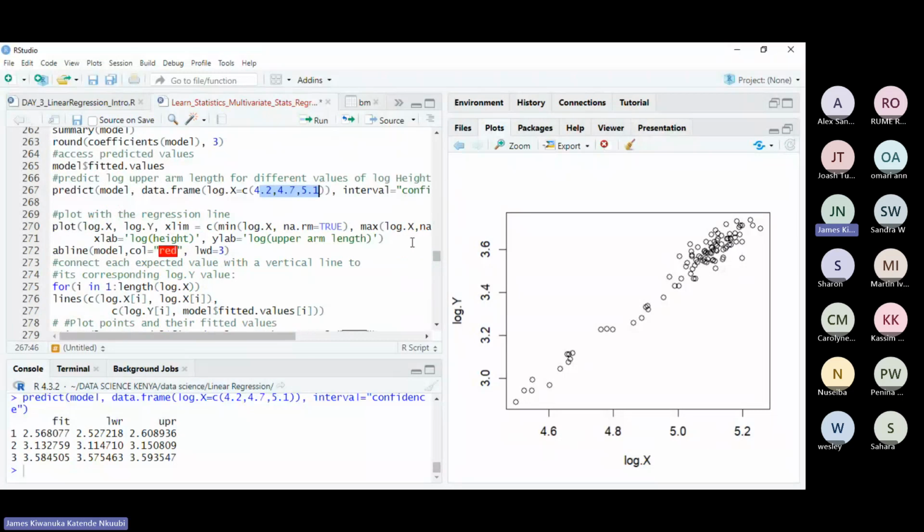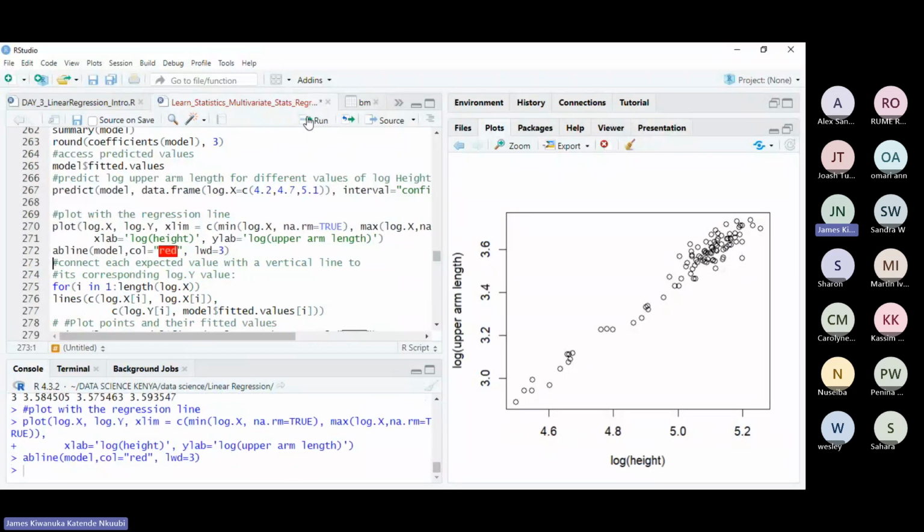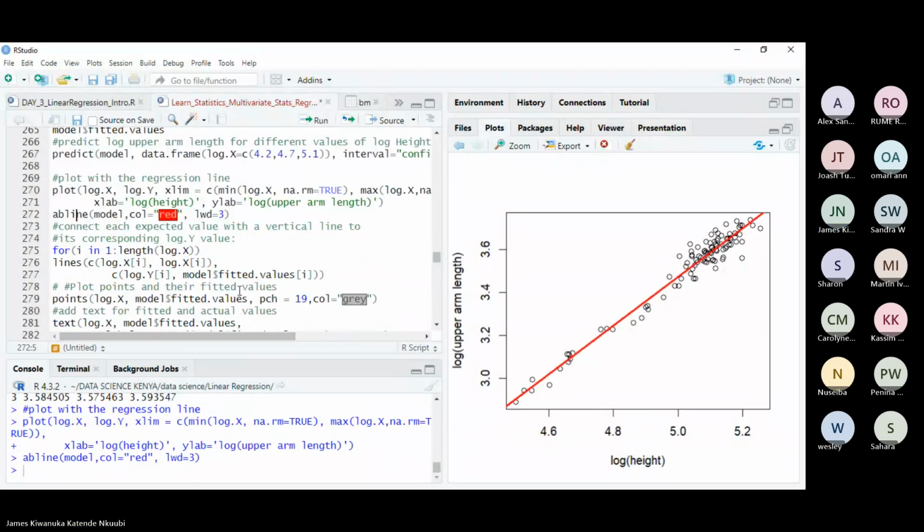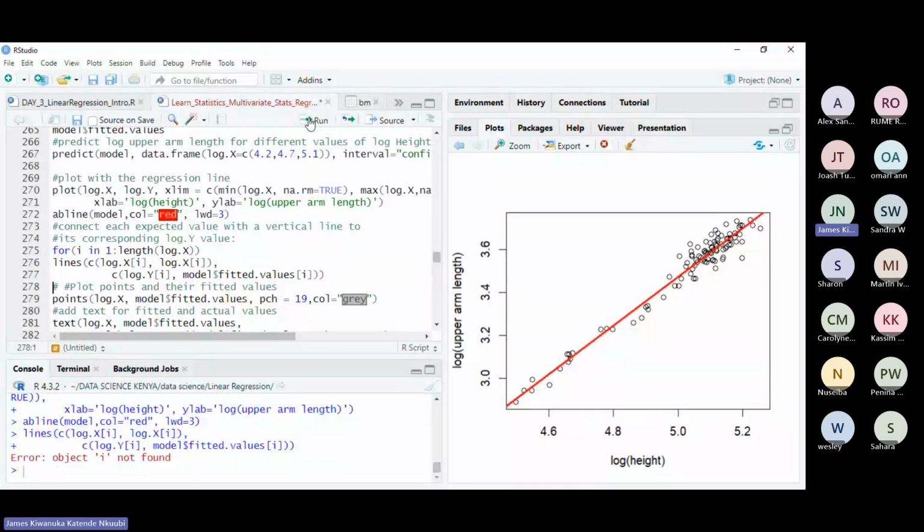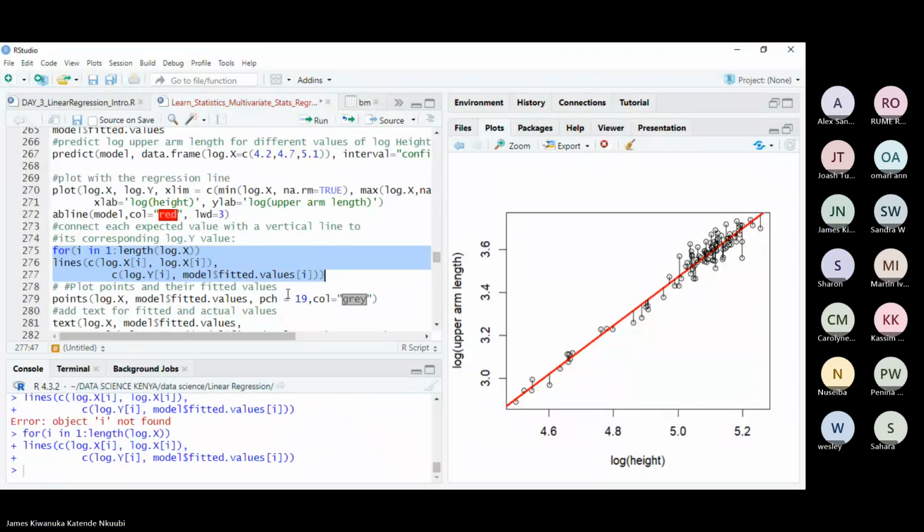So you could do the plot and add the regression line of the transformed data. This time we have put some labels and colored the regression line red. So this abline is what fixes the regression line here. I will just run this so that we see what I will select all these and run. So it seems to have worked.